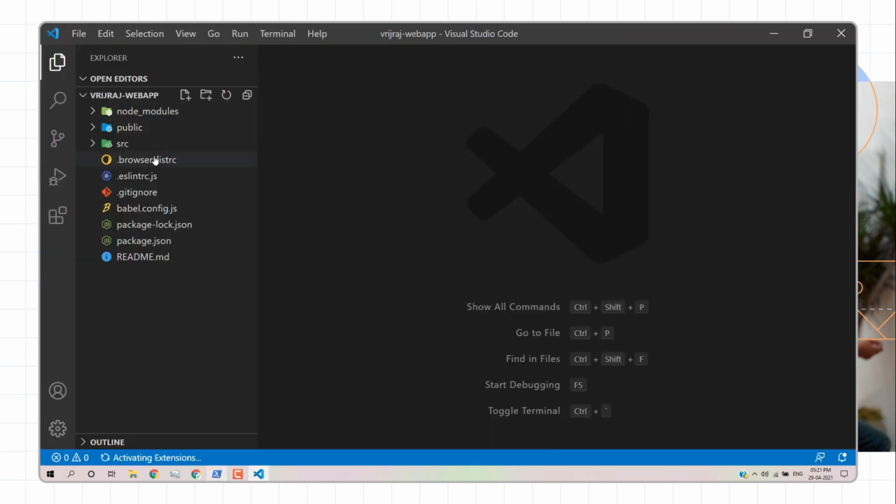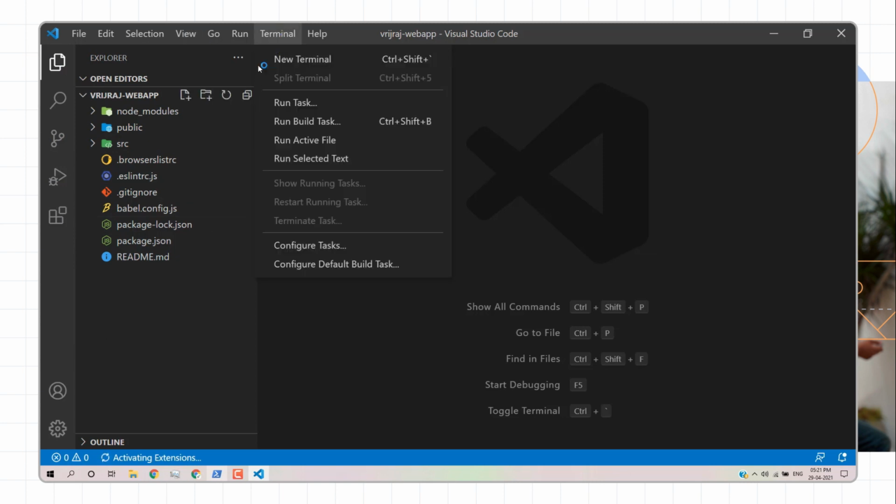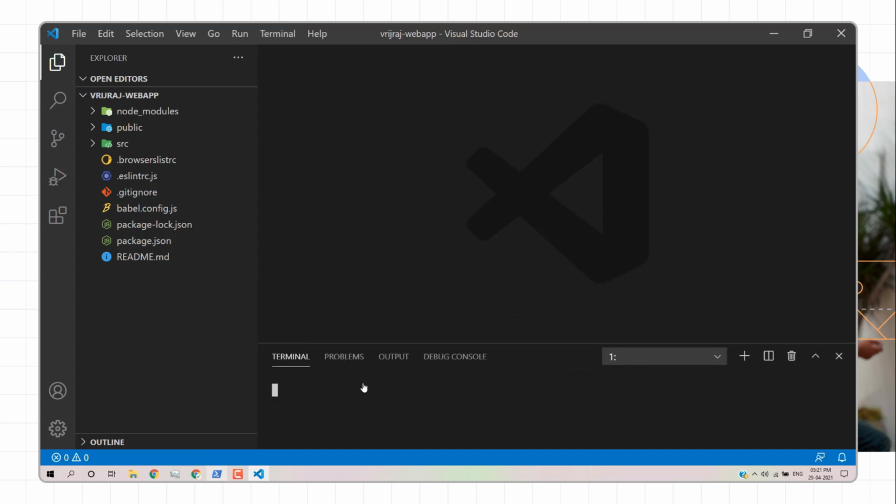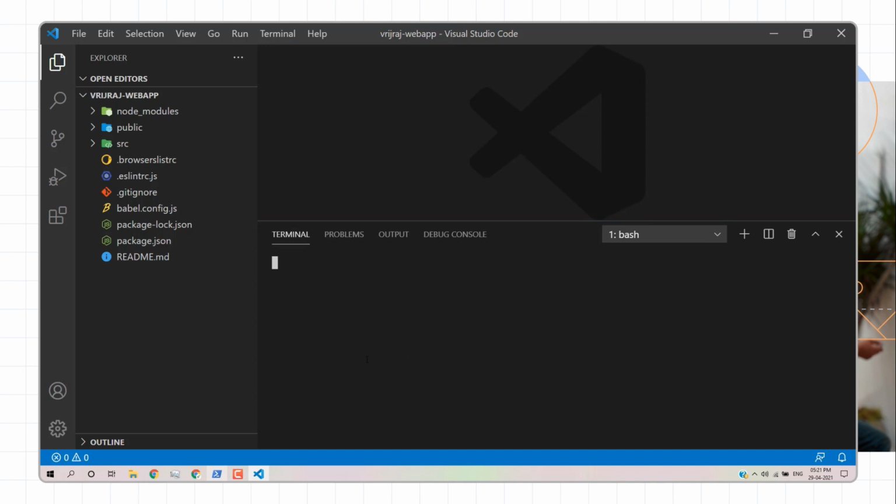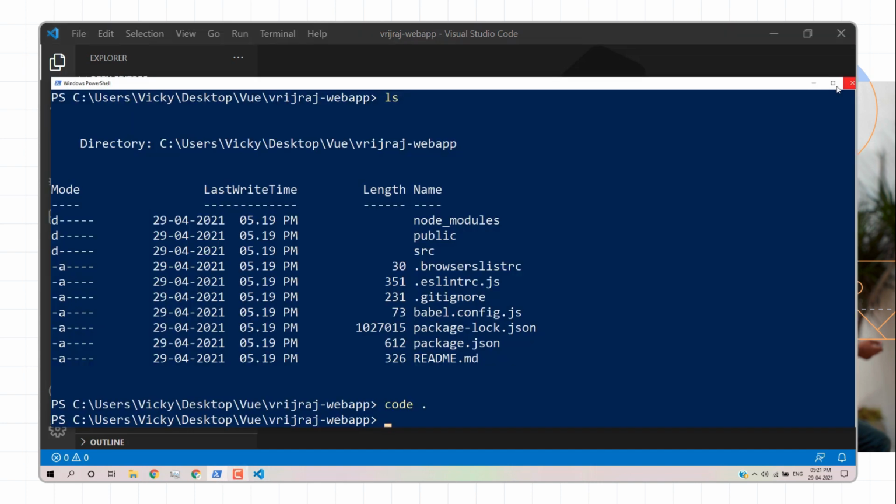So this is my project and this is the project directory. I can run my project with the help of the terminal: click on the new terminal button, and then here you need to type the command npm run serve, and I can close this one.